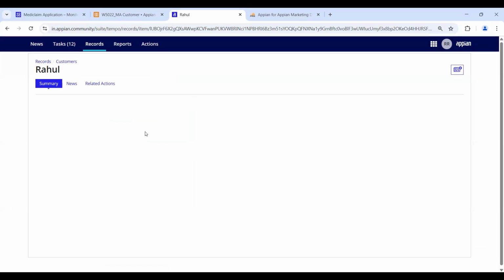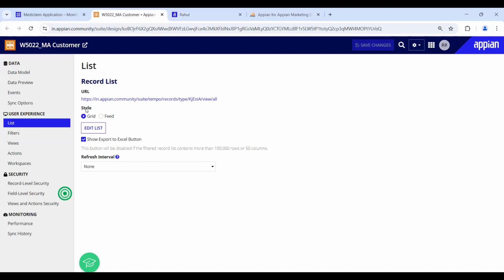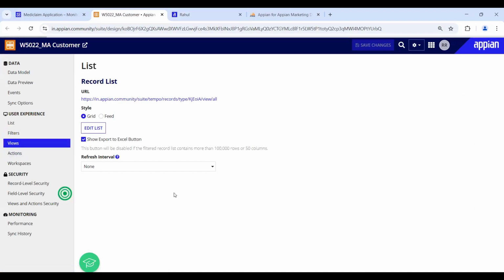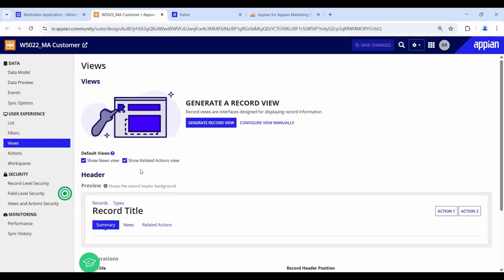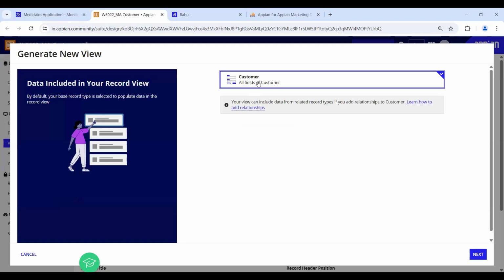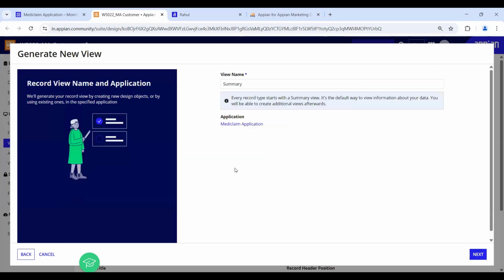Do I need to design it on my own? You can go and do that. But if you want Appian to do it, you go inside views and say, generate a record. You can configure the view manually, but in that case you will have to design the interface, right? Here I say, generate the record for me. For the customer table, yes, next.